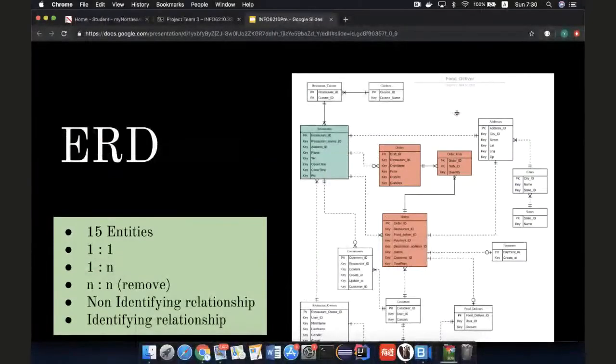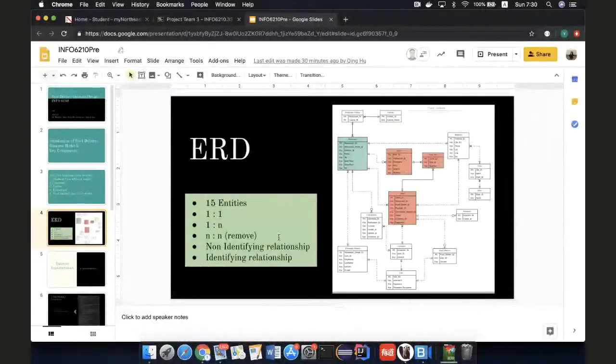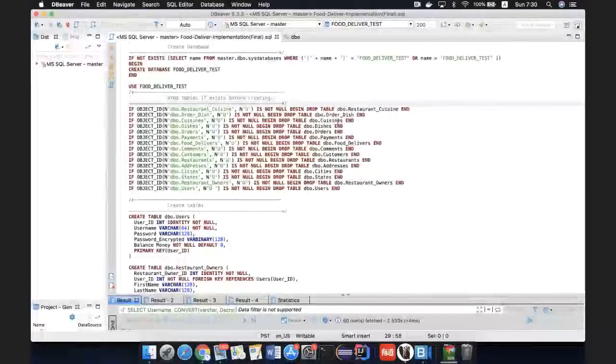Can anybody see my DBeaver? Yes, we can see. No, not yet. No. Okay, now we can see it.